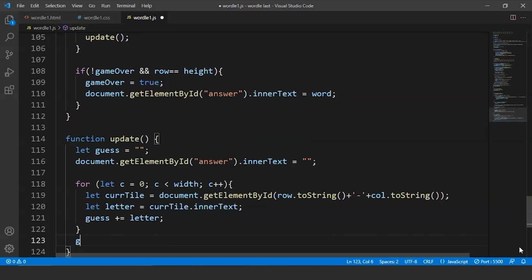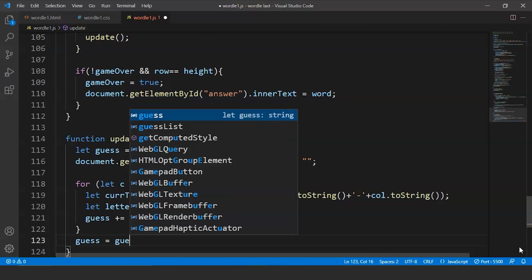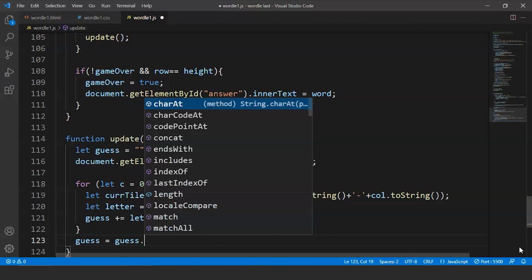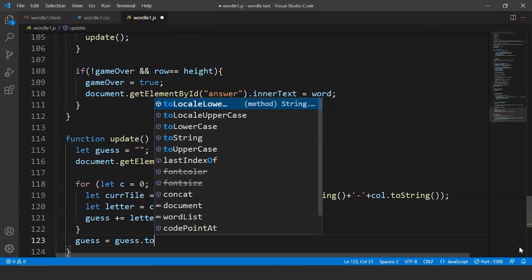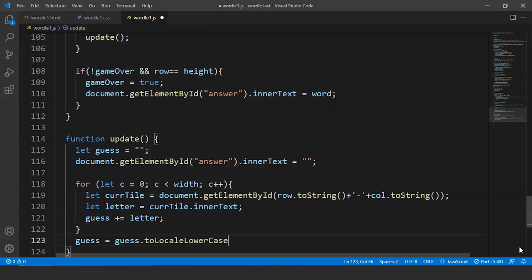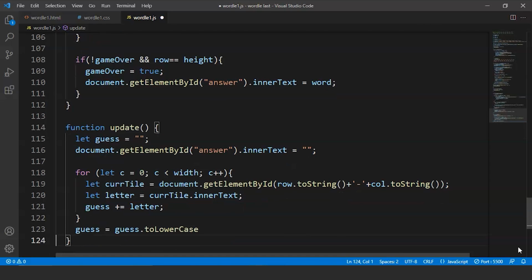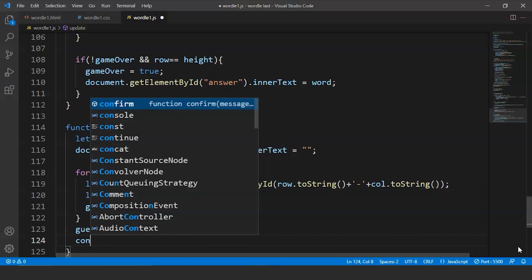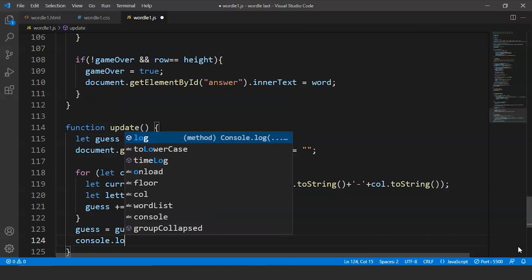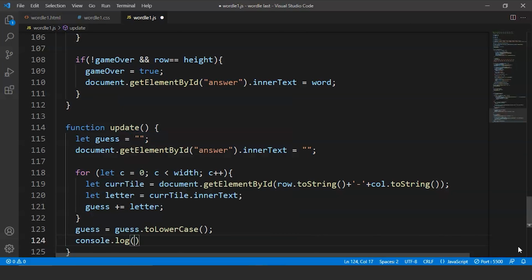Now the next thing we have to do is update the value of guess, and we have to change the guess to lowercase now. So we'll write guess dot toLowerCase. This is again a method, so we have to put parenthesis over here. This is case sensitive basically. Then we'll put it on the console. So we'll write console.log and we'll write guess.